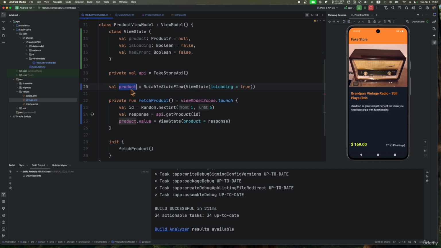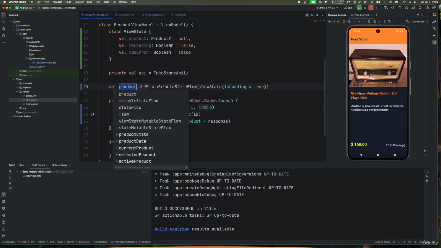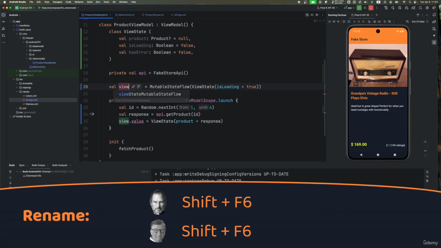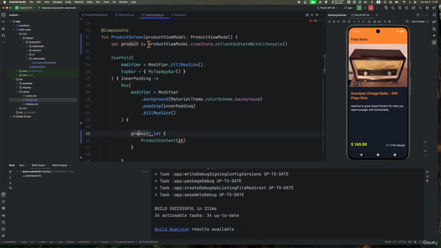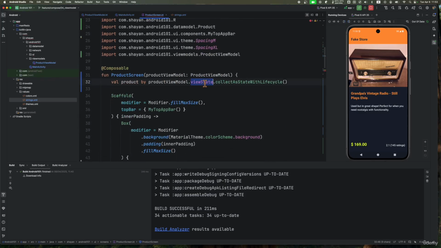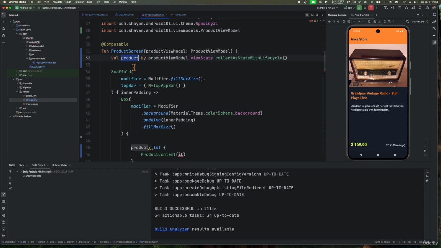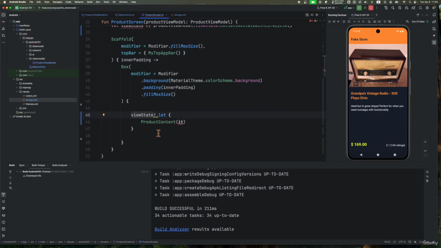Now I want to change the name of this flow property because this is not a flow of product anymore. This is a flow of view state. So I'm going to use a nice feature of Android Studio, which is refactor. By pressing Shift F6, you can change the name and refactor all the references. So that means also the product screen is referring to view state, not product anymore. Nice. And also this variable, I want to also change it to view state.